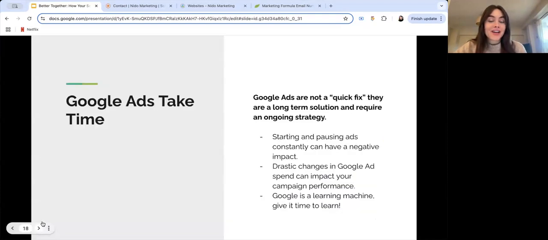Google Ads take time. They are not a quick fix, and they are only a long-term solution. A lot of people think, oh, I can just run Google Ads before enrollment season, and then I will increase enrollment, and then I can stop them, and then I can just do that over and over again every year. But we've been running Google Ads for 8 years now for Montessori schools, and we were founded off of a Google Ads agency. And it is a long-term strategy that takes time.